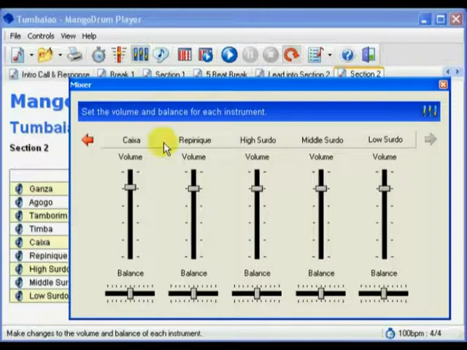To adjust the volume of each instrument, use your mouse to move the faders down for the surdos and move the fader up for the timbre.